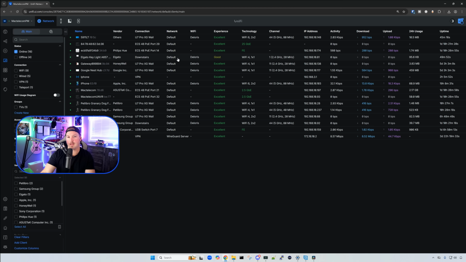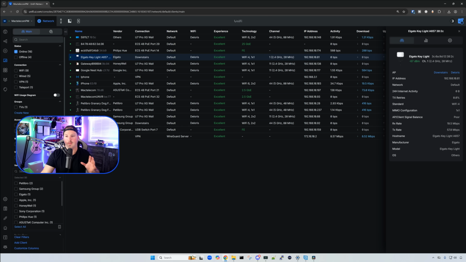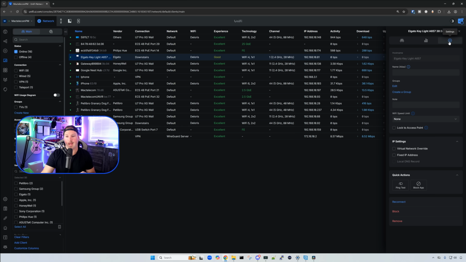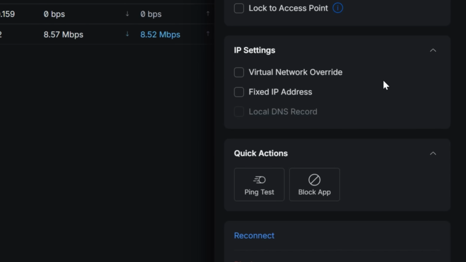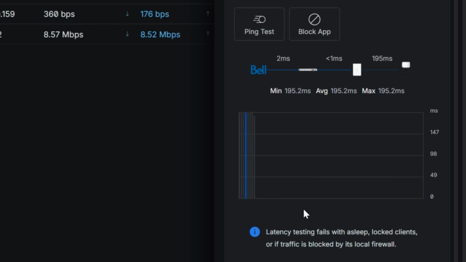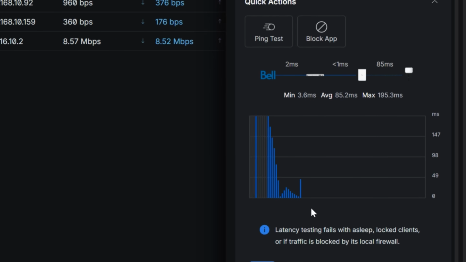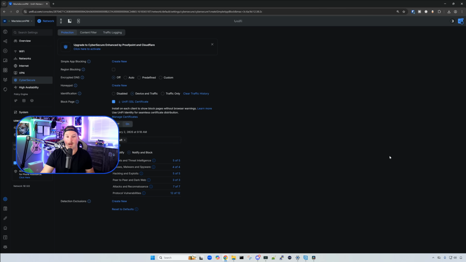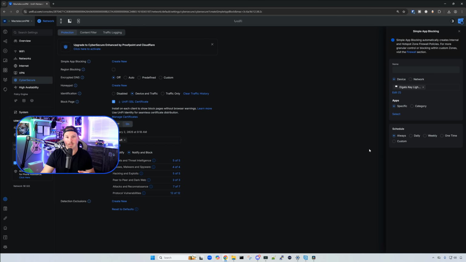I'm not 100% sure if this is new or if it's just new to me, but if we click on one of my clients, this client is the Elgato Key Light, and we go to our settings, we can see some things under quick actions. So we have a ping test, and then we have block applications. Pressing on the ping test, it's going to show us if the pings are successful going through or not. And you can see that some of them are and some of them aren't. The Elgato key lights are very finicky. But then we can also block apps that are going to this specific client.